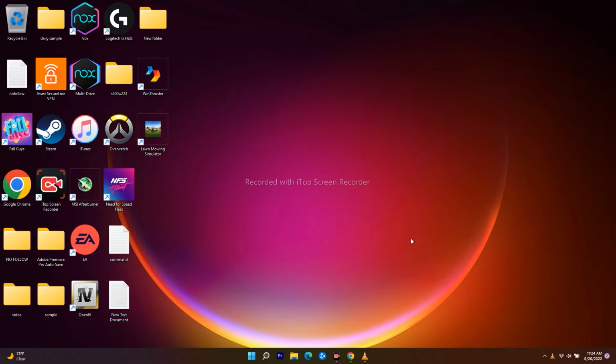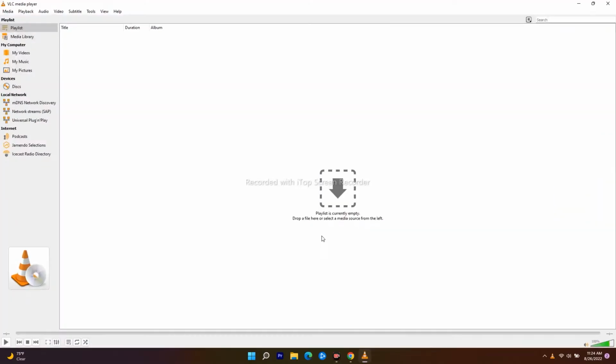VLC Media Player sound issues, where there is no audio when you're trying to play something. Having trouble, and how we can fix this up. So let's dive into it. As you can see, I'm on the VLC Media Player. We just have to do some easy steps that will fix the issue.